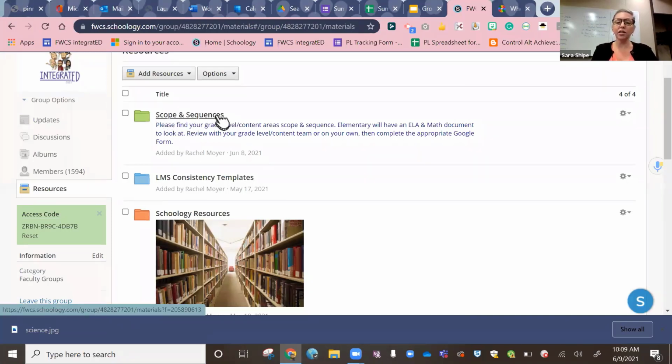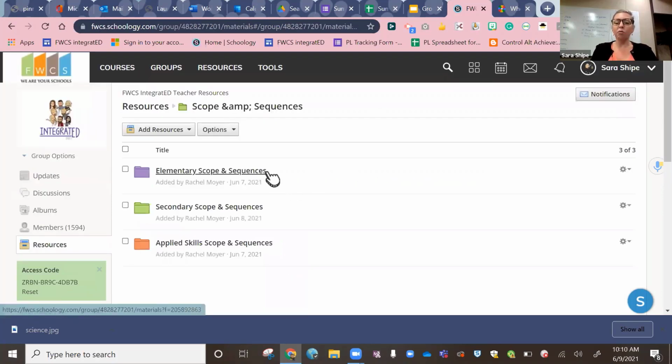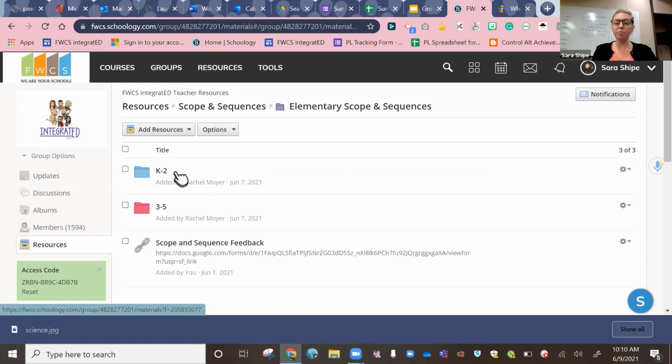So if you're interested in looking at our scope and sequences, we recently just added these for both elementary and secondary. So the scope and sequence is there at the top. And then it's divided out by elementary, secondary, and applied skills. I'll go ahead and click on elementary real quick just to show you the layout. So it's laid out by K through 5. And then there's the feedback option. That will just take you to a Google form to give feedback.